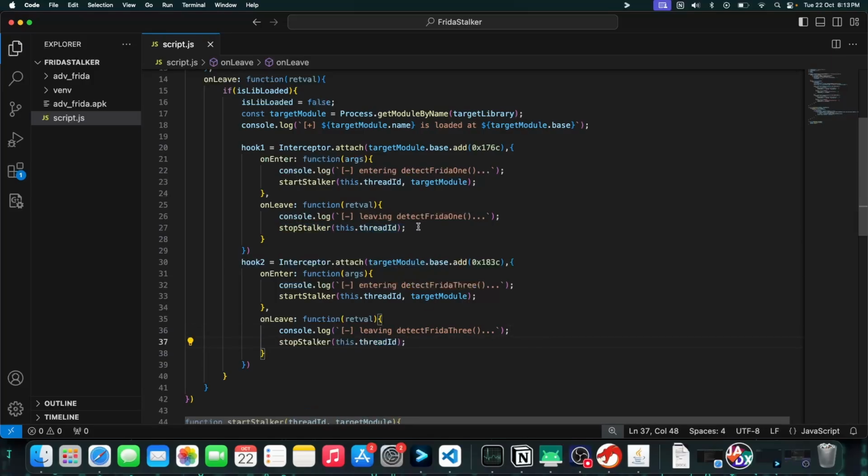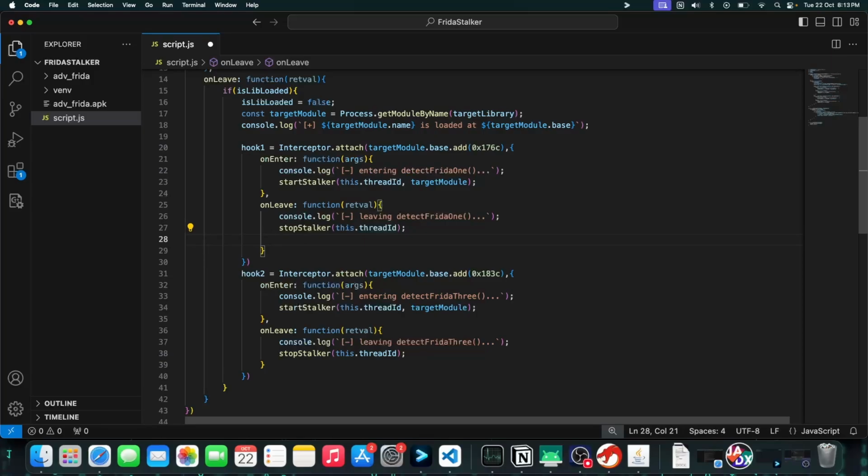One more thing we have to consider is to detach the hooks which we have defined. This is not mandatory, but it's a good practice, because in case your exported functions are getting called multiple times, then that will cause this Stalker function to be called multiple times, which will create a lot of overhead and it might cause the application to crash. That's why we have stored our hooks in this hook variable. So now we can make use of this hook variable to detach the hook. Similarly, for this one as well, we can make use of the hook2 variable to detach it.